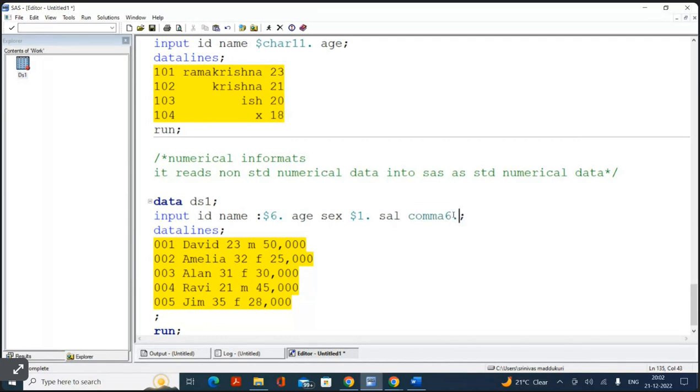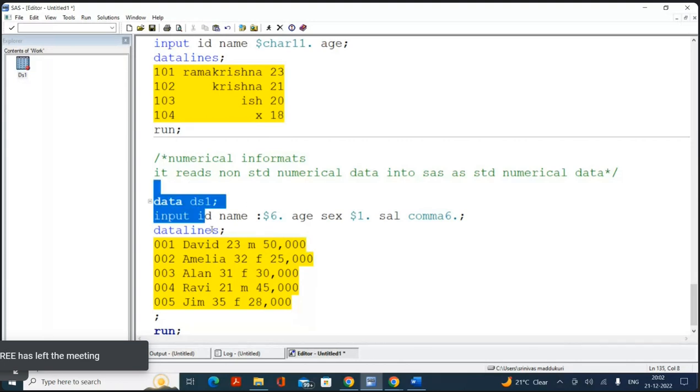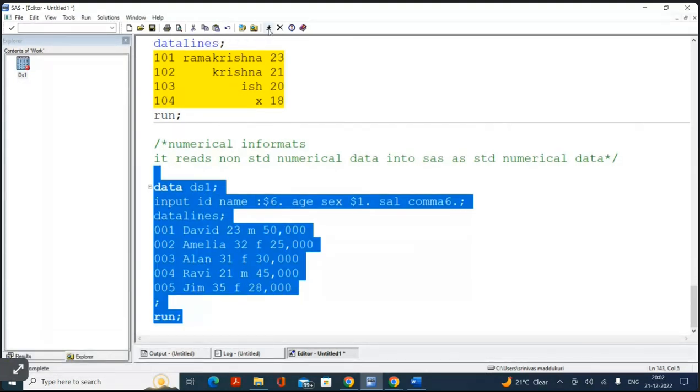We should write the dot symbol. Now this comma 6 dot will read this non-standard numerical salary value into SAS as a standard one. So now in SAS, you know how this 50,000 will be saved? Without that comma, it will save as standard 50000. After writing the comma 6 dot, I'm selecting the program and executing it.